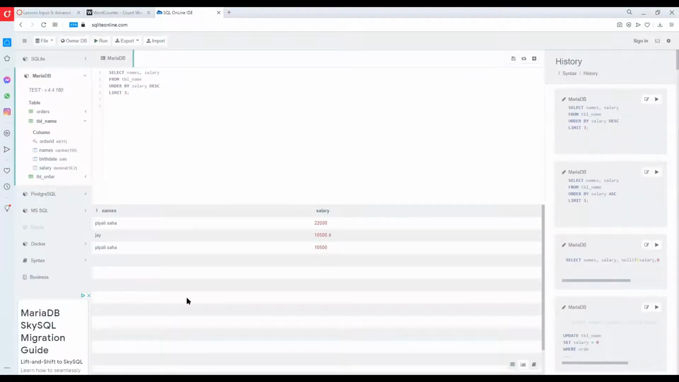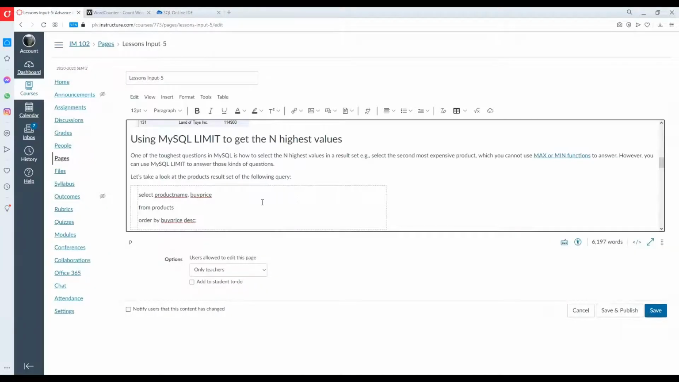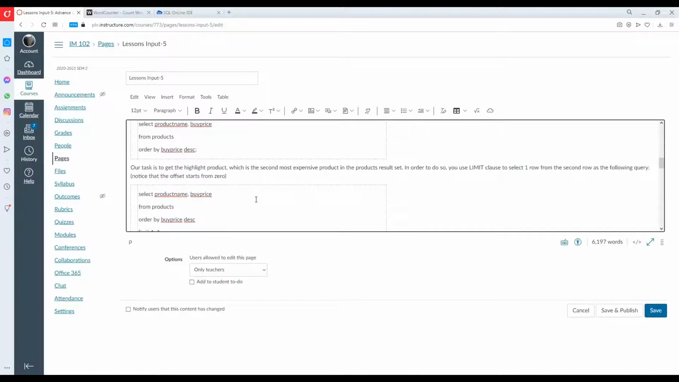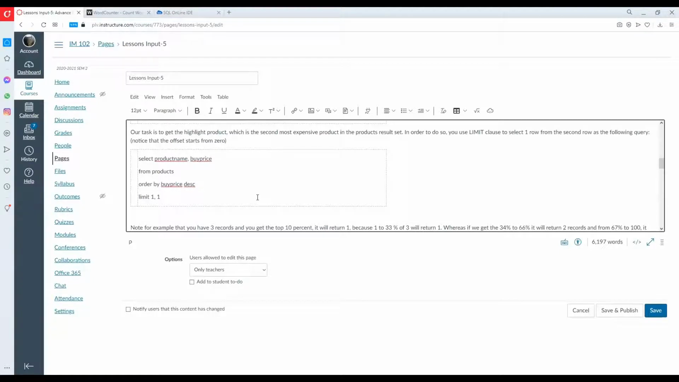Next. I've said earlier, limit can accept two parameters. If you use only one parameter, the purpose of that one is to limit according to the number that you have entered in the limit clause. Now, what will happen if you use the offset value? So in this example, our task is to get the highlight product, which is the second most expensive product in the product result set. In order to do this, you use the limit clause to select one row from the second row as the following query.